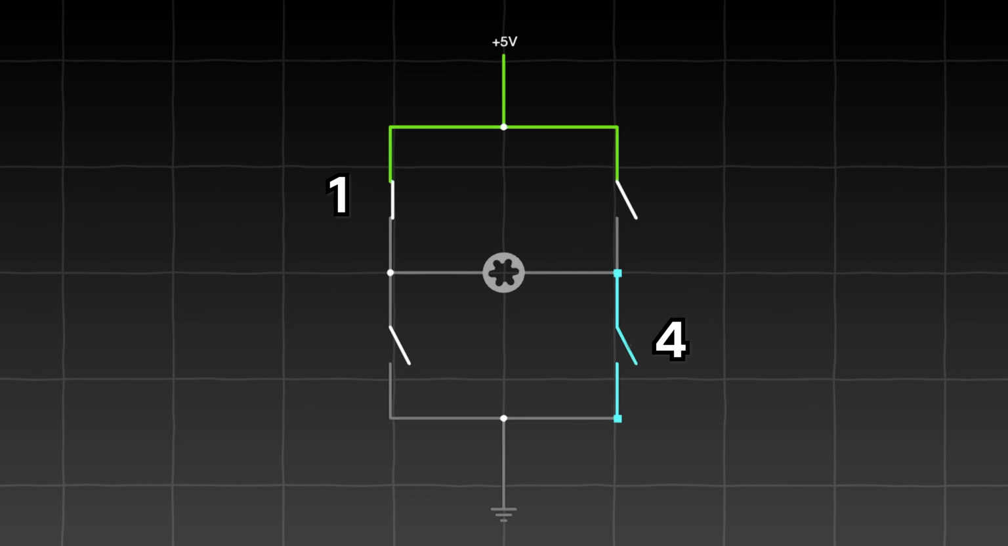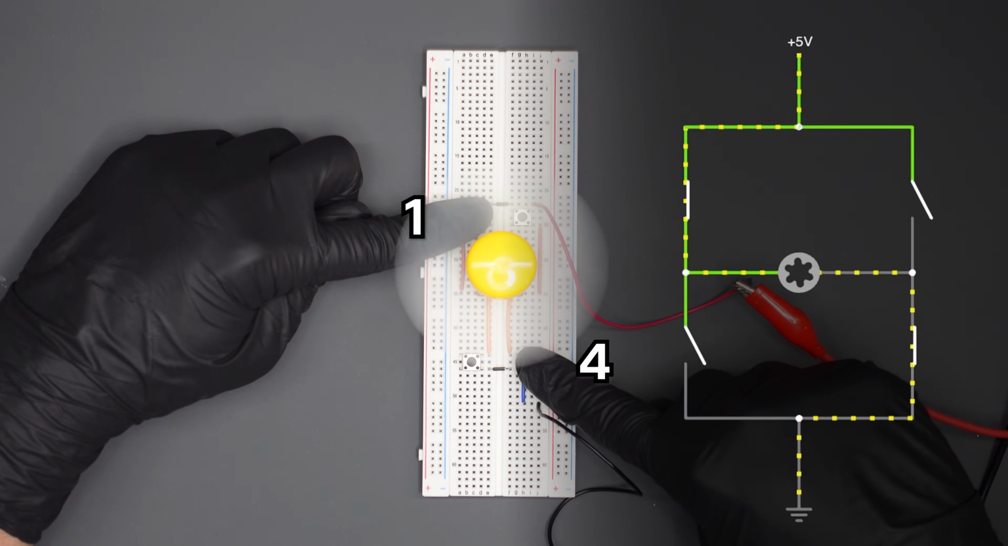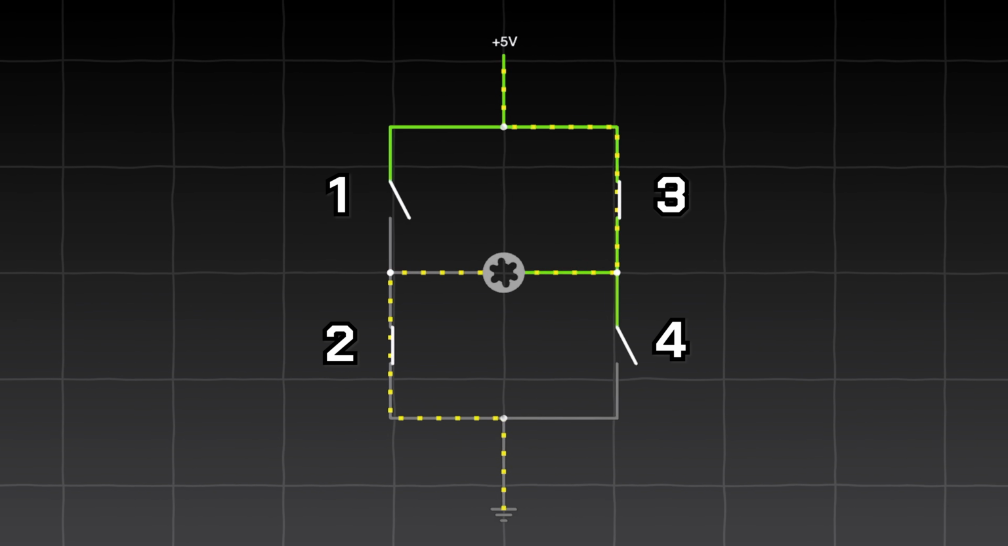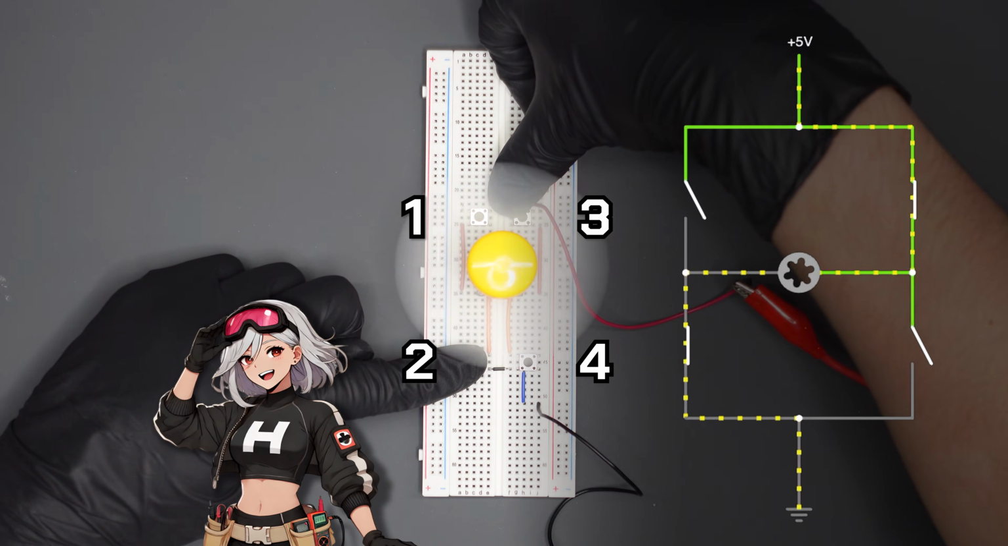Pressing switches 1 and 4 will make the current flow from left to right, so the motor spins clockwise. Now this is what it's like in the real circuit. Pressing switches 2 and 3 will make the current flow from right to left. This current is now inverted, and so the motor will spin anti-clockwise. And of course it works in the real circuit.